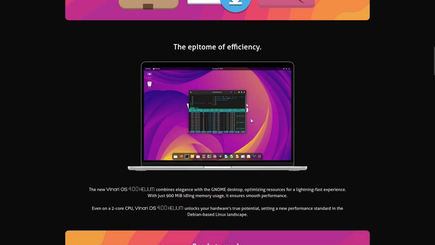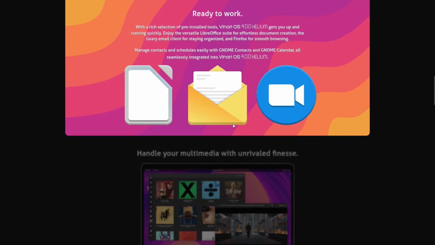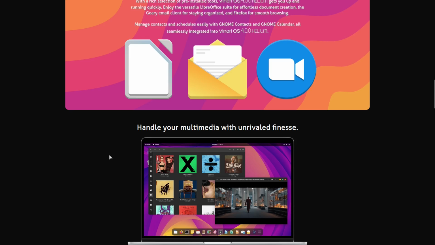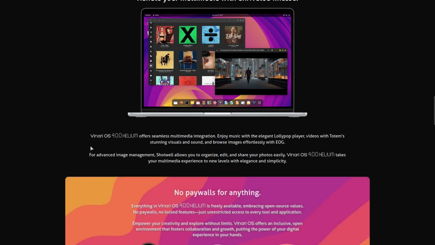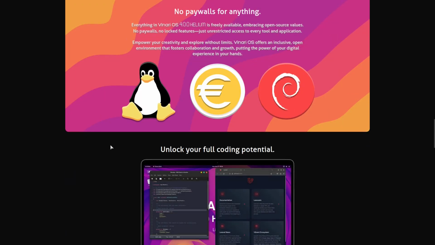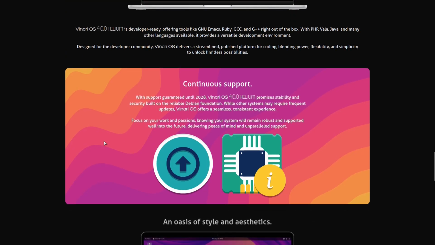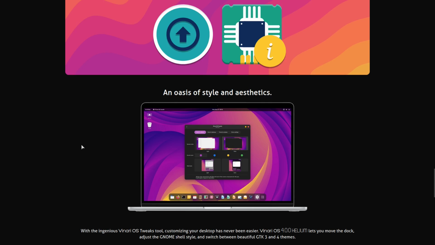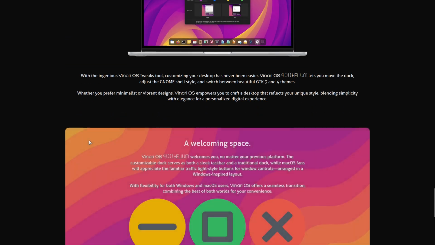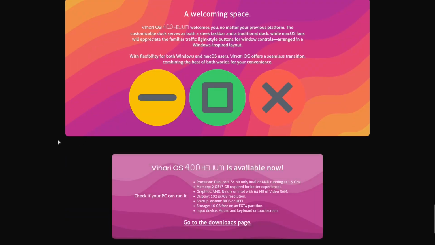Here on their website, they have a lot of info about the system itself. I'll have the link down in the video description. That way, if you want to take a look at all this information, you can. And with that said, let's head on over to the virtual machine and get it installed so we can take a look at Venari OS 4.0.0 Helium.